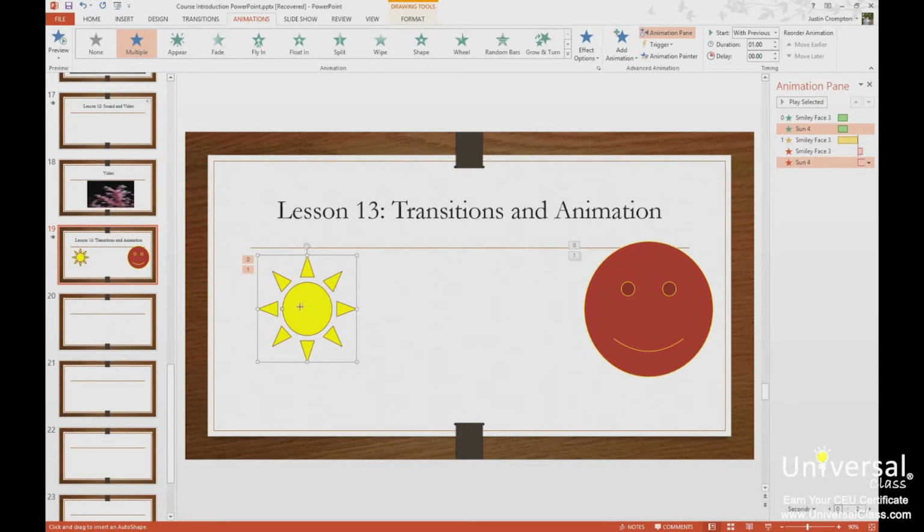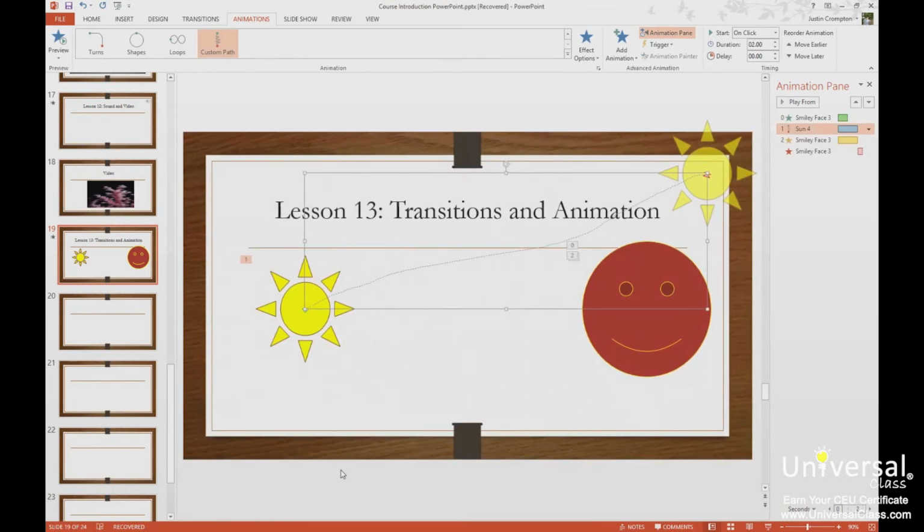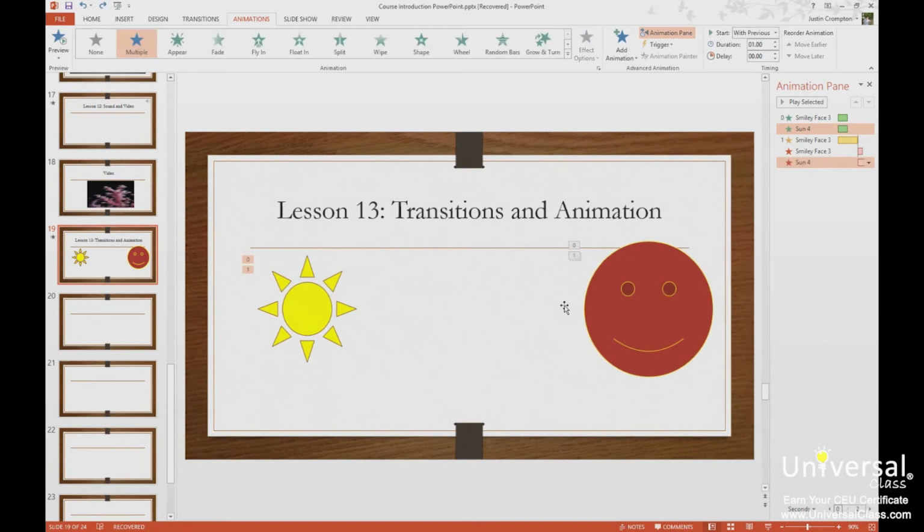Now it's going to say, where do you want your sunshine to go? Well, I want it to go like that, up here to the corner. And you will see that it does so. And that wasn't exactly the greatest straight line in the world, but it wasn't too bad with the mouse. So let me show you that again.